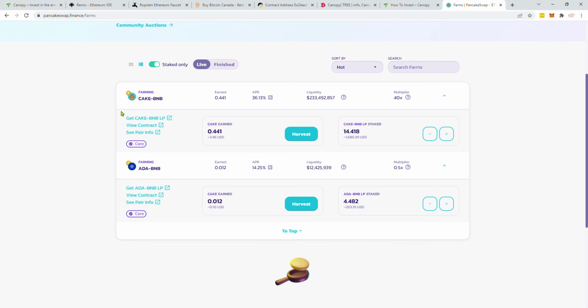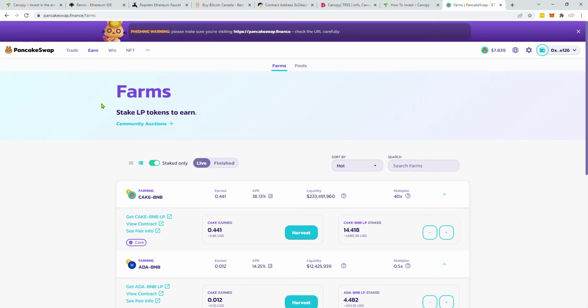I, for example, offer liquidity to Cake and BNB, and I'm in a pool, or it's called a farm. So I'm staking liquidity pairs, LP liquidity pairs of tokens to PancakeSwap. Anyway, long story short is it's basically another investment tool.